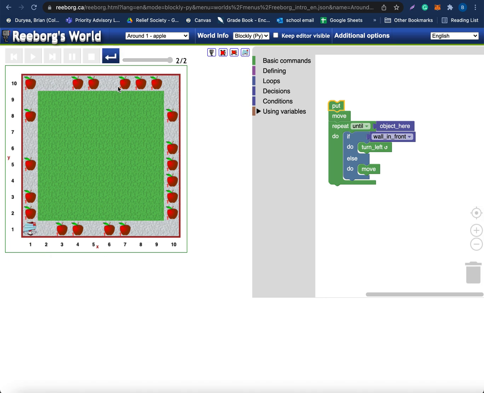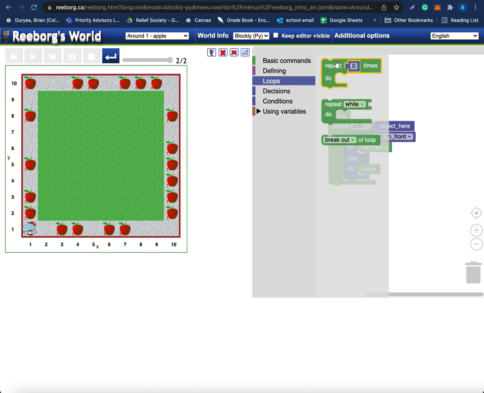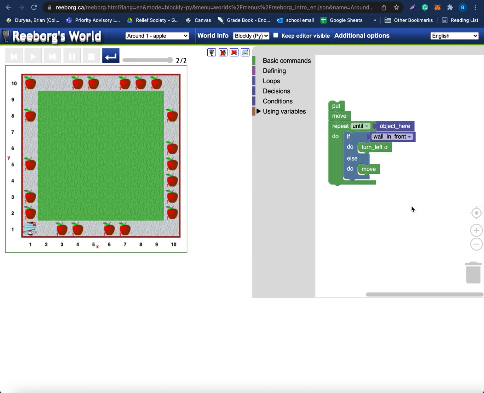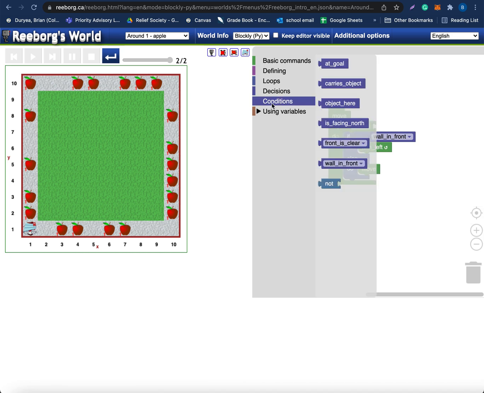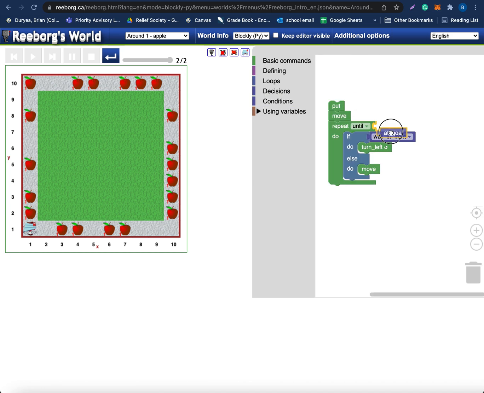You just move 4 times, and you could change this to repeat 4 times. You could choose this loop and repeat it 4 times, because it always starts right here, and you're always going to end right there. So you could do it that way, but I'm going to do it this way, where I take this thing off, and I use at goal. So repeat until at goal, and then whenever it gets back to the house, it's good to go.